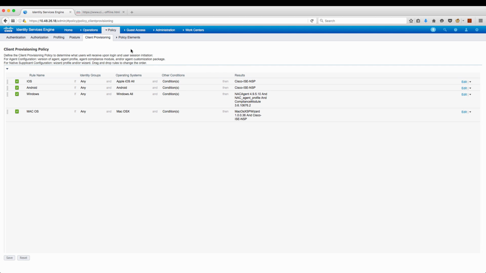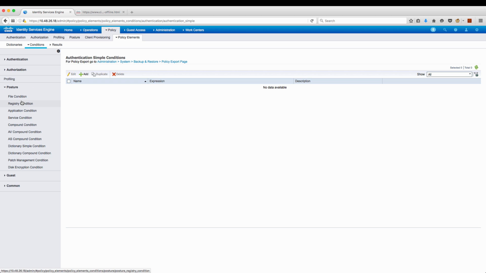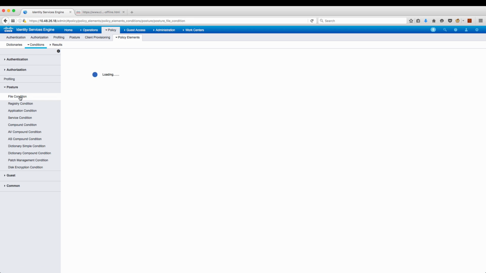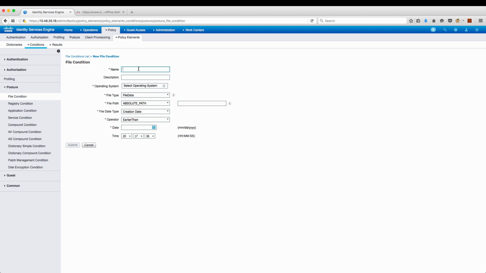The next step is to configure posture conditions and requirements. Here you have a list of predefined conditions. You can use any of them or create your own. Let's create a new simple condition with file check, for example. For our example, we will check if this file exists on the disk C of our PC.